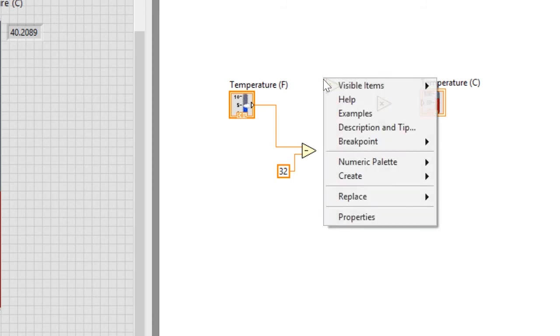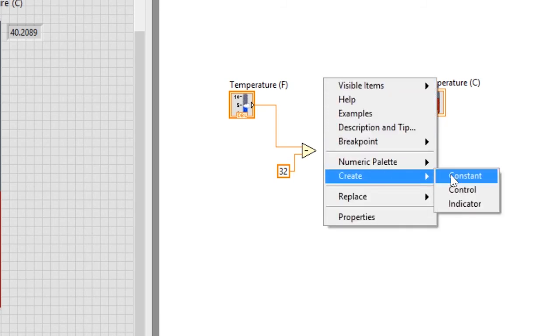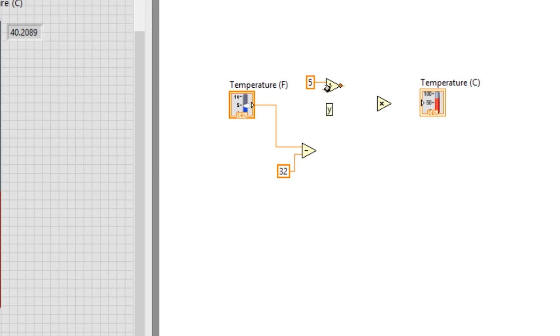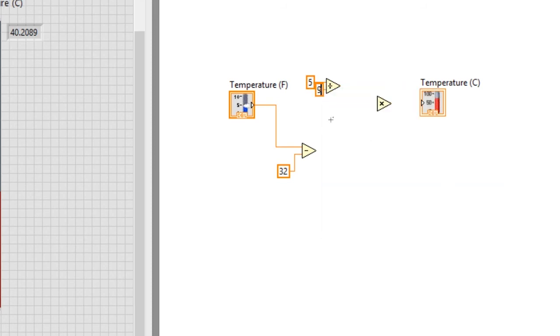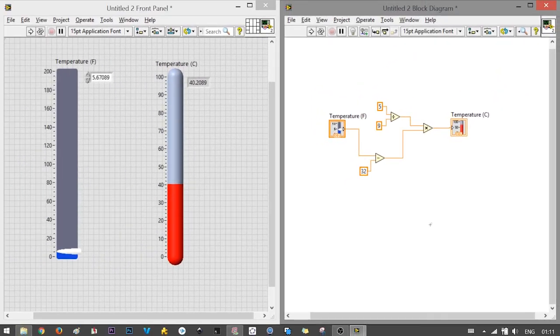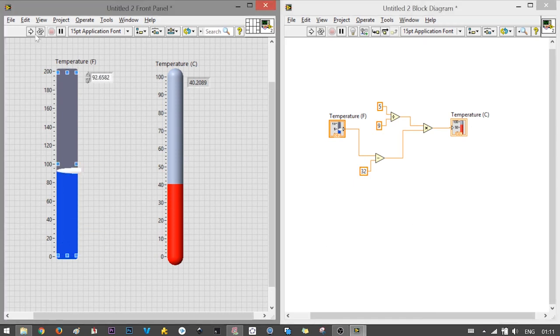For the divide function, I need 2 constants as input. So I repeat the same, right click, create constant, type in 5. One more time, right click, create constant, type in 9. And the output of these two goes to the multiply function, and its output will give it to the thermometer indicator. The connections are done, and now you can give different Fahrenheit values and click run and see its corresponding Celsius values on the indicator.